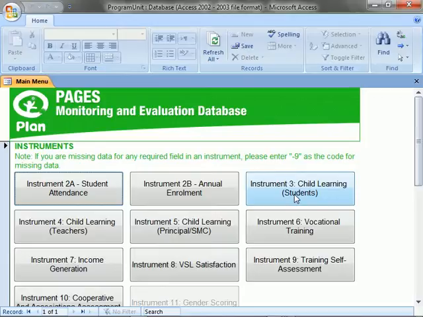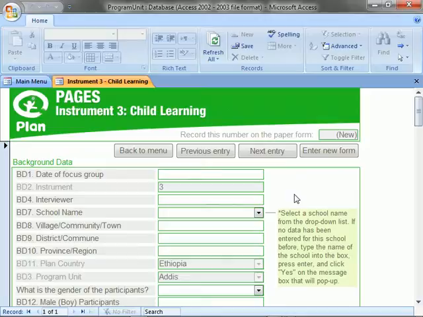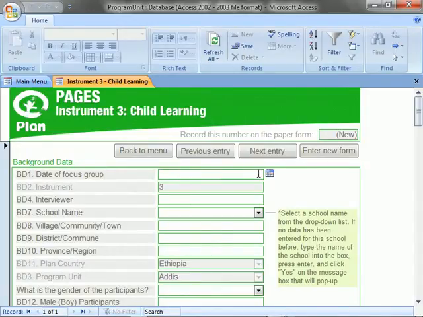has the school scorecard data as well as some discussion data. So I'm going to click on the Instrument 3 button. You can see the form is similar to Instrument 2A, but it has some different fields. Because this data came from a focus group, there is a field for the date of the focus group.